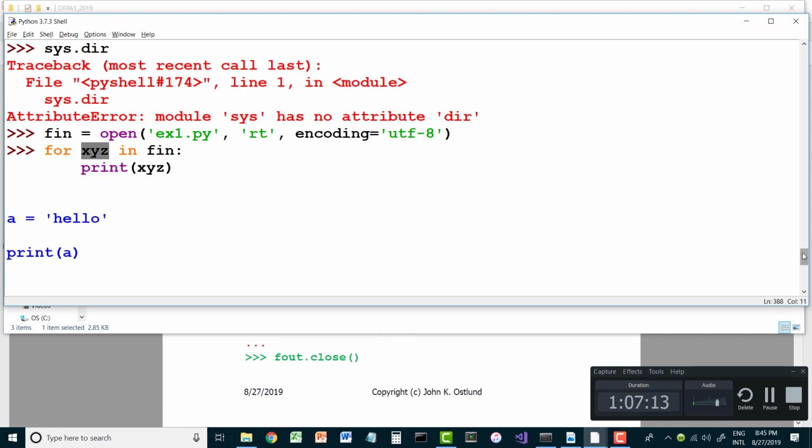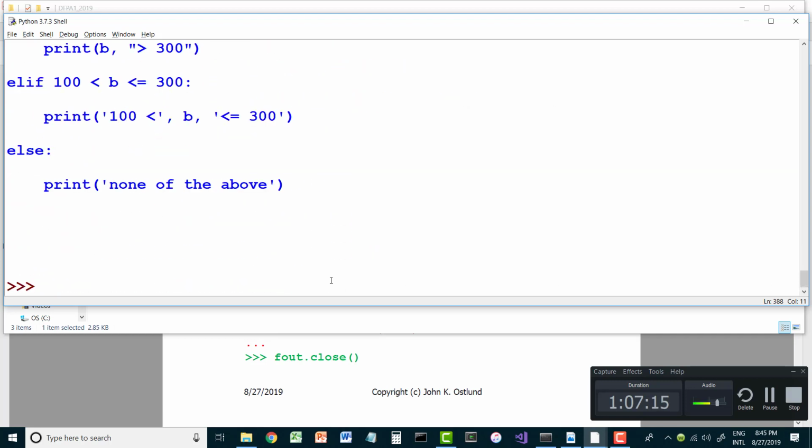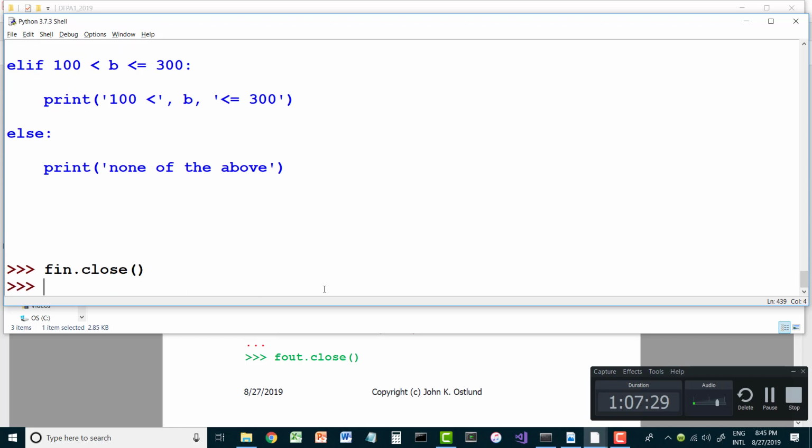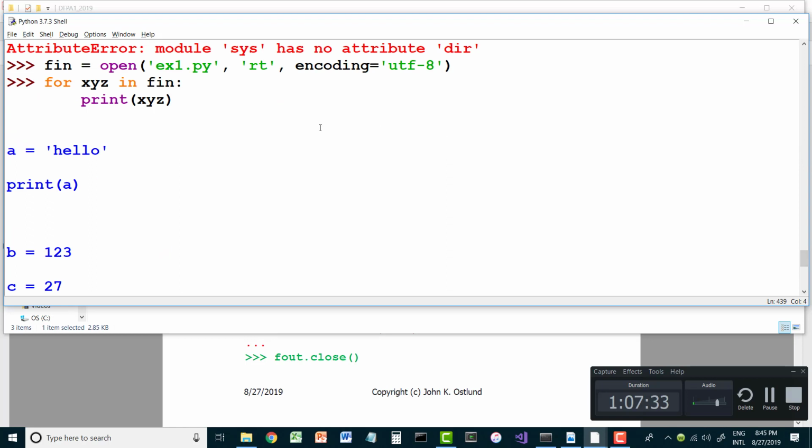All right, well, once I have read from a file, I can do what's called rewinding the file to go back to the beginning, but it's just as easy to say fin.close and reopen the file again. So let me reopen that file again.